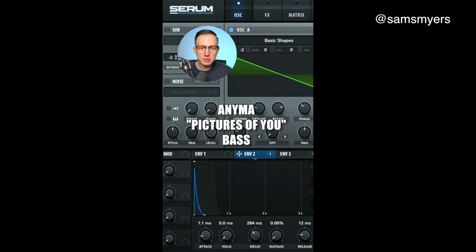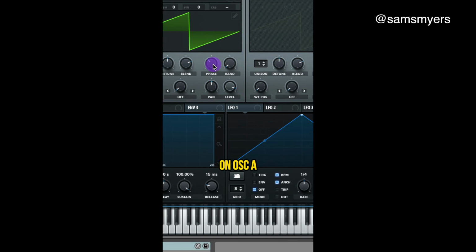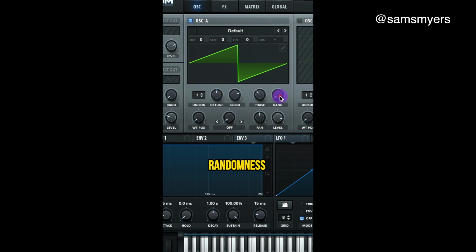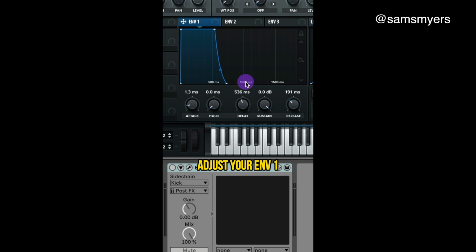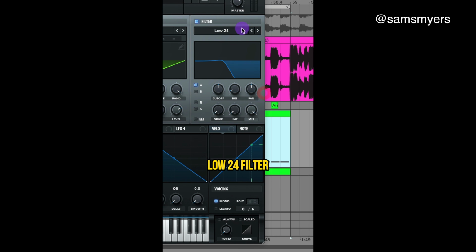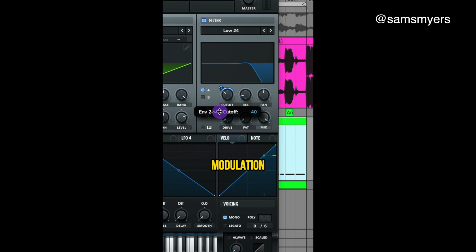Let's make the bass for Pictures of You by Anyma. Turn on mono. On oscillator A, adjust this phase, lower this randomness, and raise up this level. On oscillator B, raise up the unison to 5, lower this detune. Adjust your envelope 1. Adjust your envelope 2. Add on a low 24 filter. Assign envelope 2 to this cutoff. Adjust this modulation. Turn on the filter for A and B. Lower this resonance and raise up this drive.